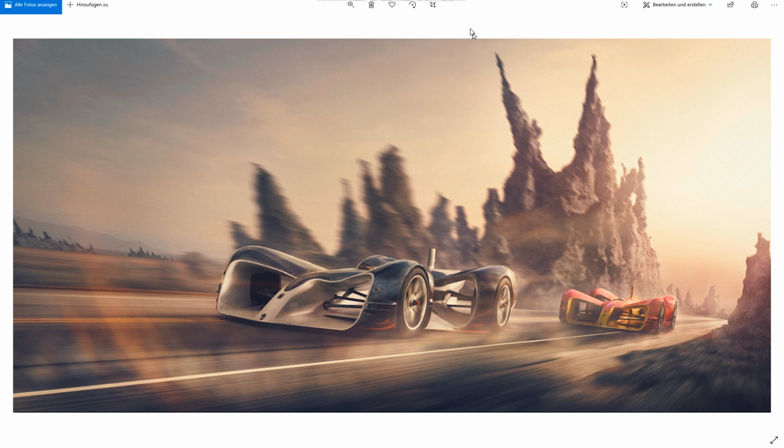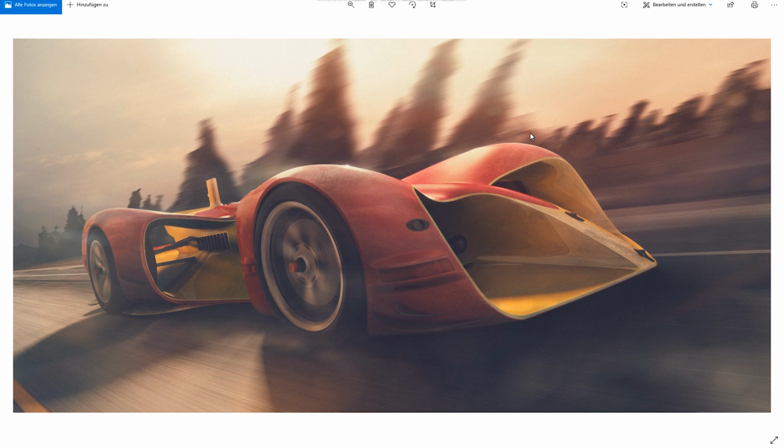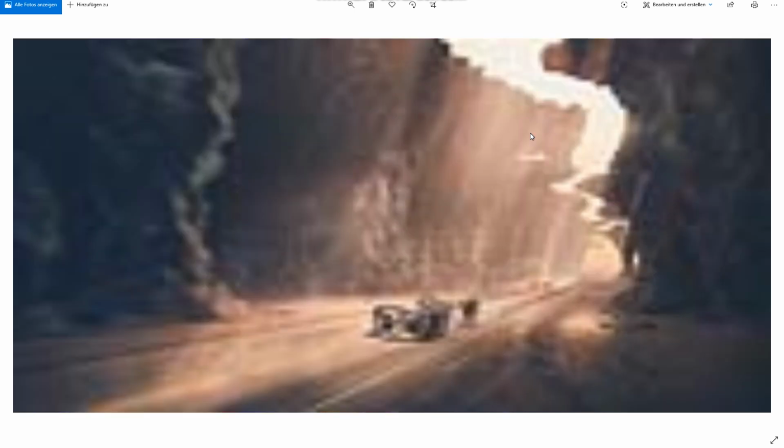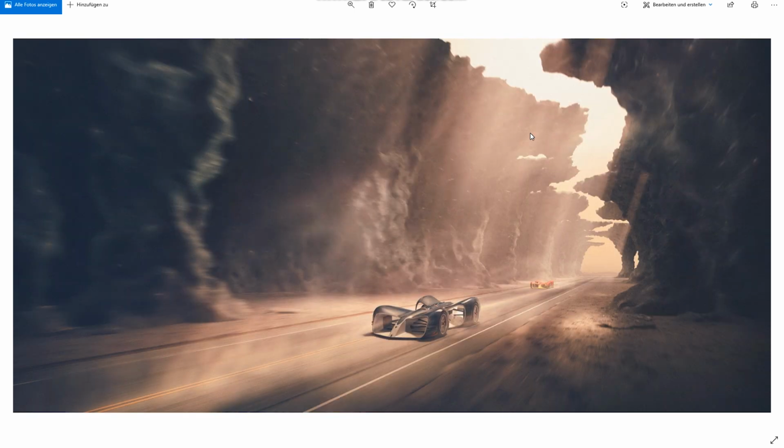We have here three pictures: the first one, the second one, and the third one. So it was three different scenes, but quite the same setting.